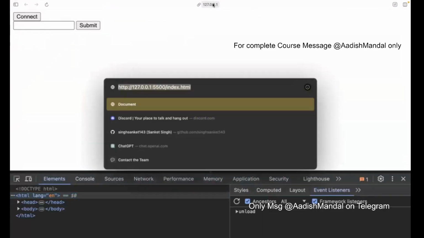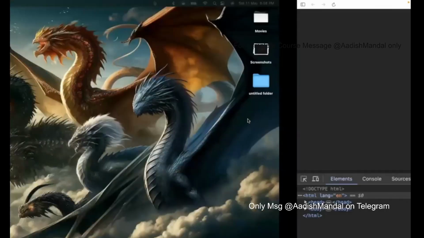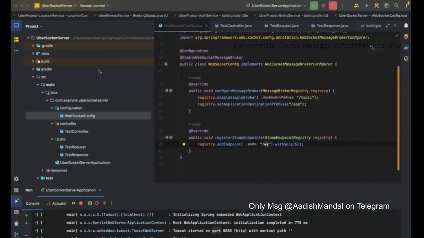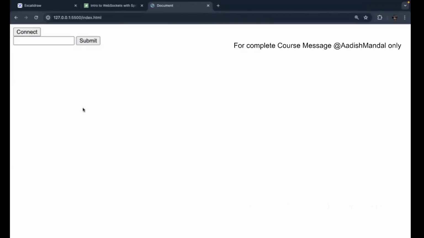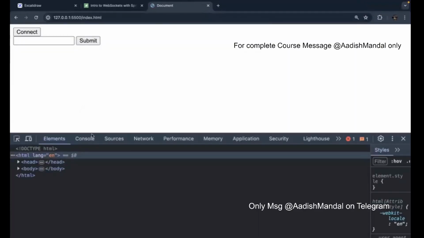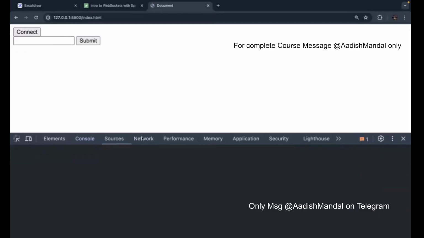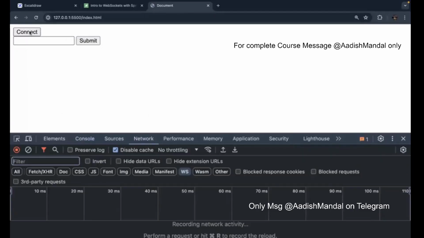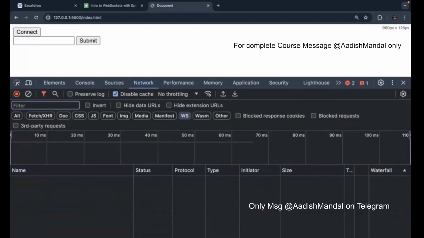And let me do one thing. Let's not use Arc. Let's use Chrome only, sometimes compatibility issues come up. Okay. So inspect console, and let's also keep an eye on the network tab. If I click on connect, can you see there is a request that has been sent?